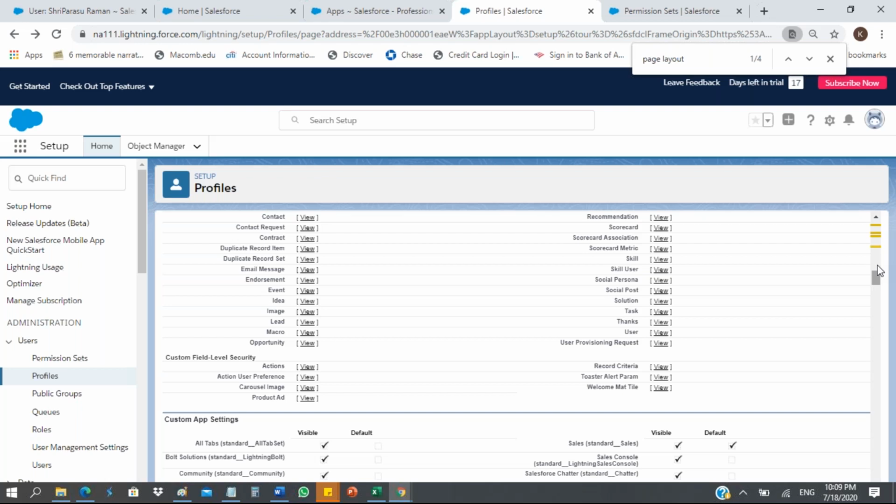And field access, field level security, or FLS. Field security level is nothing but when you create a field, you give access to read or edit, right? Do you remember that? When we created fields, you were asked to give visibility or edit permission. That same access can again be controlled from the profile pages, field level security here.